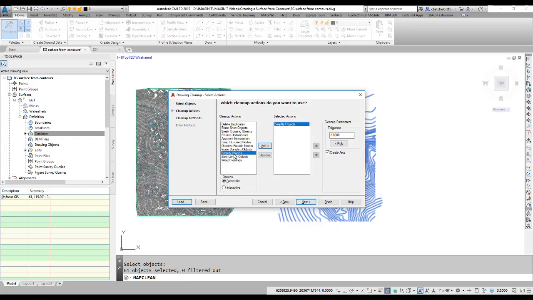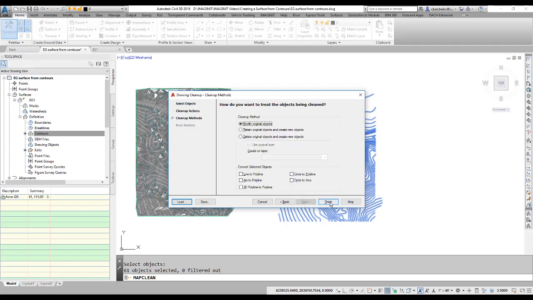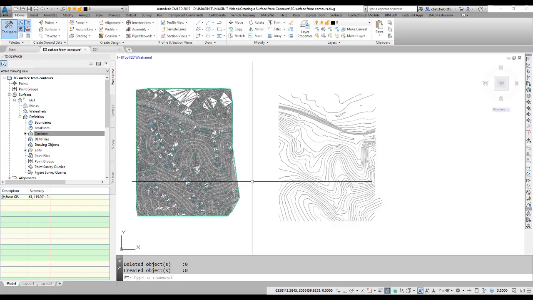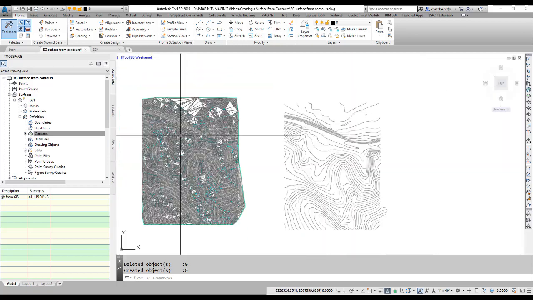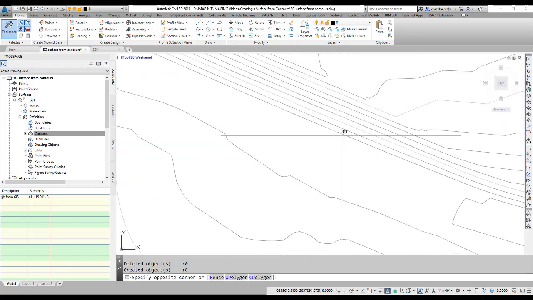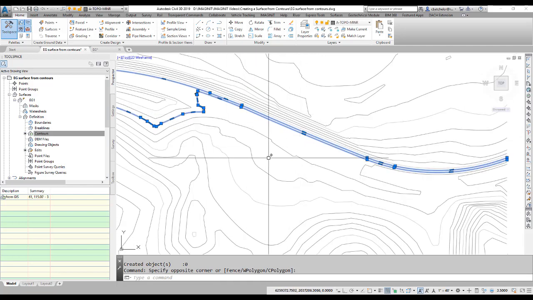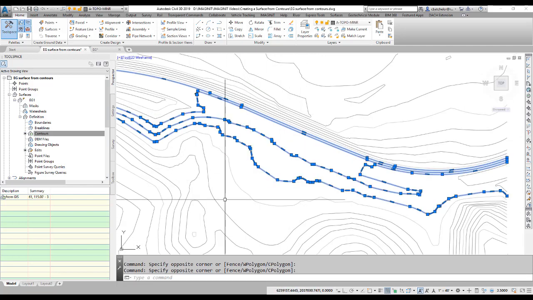What I want to do is Simplify Objects. So I've got this set to Simplify Objects. I just hit Add to get it over here. I can set a tolerance range, and I can create arcs from these lines. If I hit Next and Finish, what used to be an incredible amount of information has now turned into some simplified geometry.